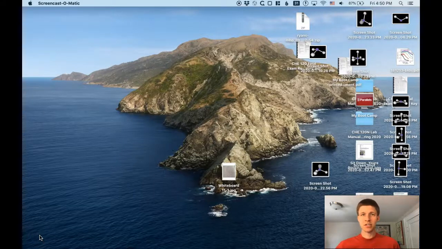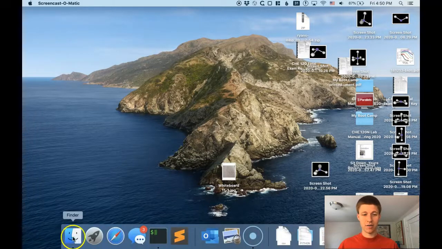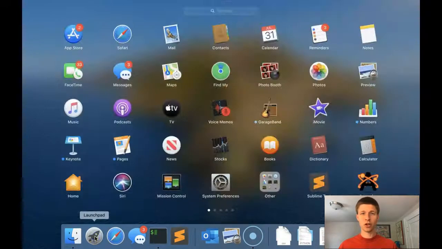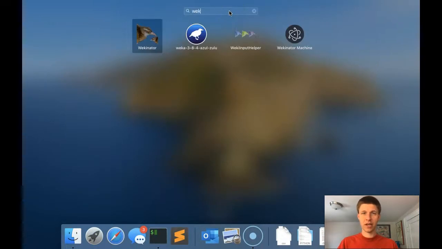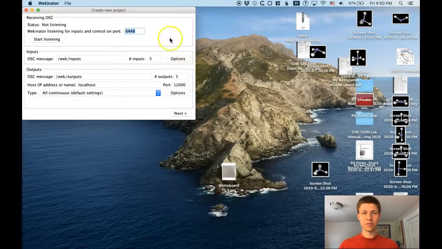Okay, so let's get started seeing how you can use Wekinator to build your own artificial intelligence model. So the first thing we're going to do is open Wekinator and get an idea of how that works. I'm going to do that here on Mac, going into Launchpad and just typing in Wekinator. So I'm going to open my Wekinator app.